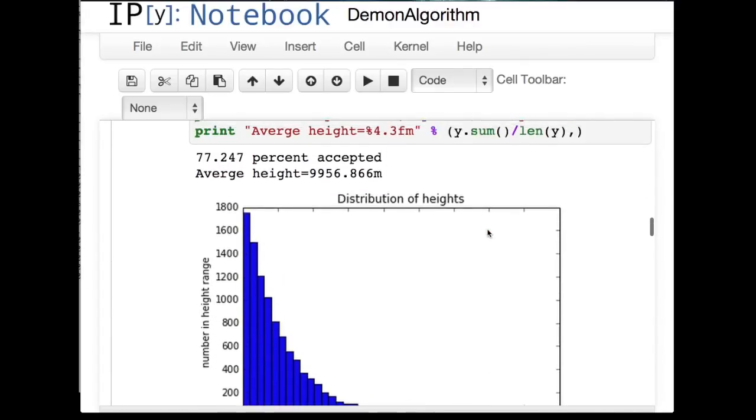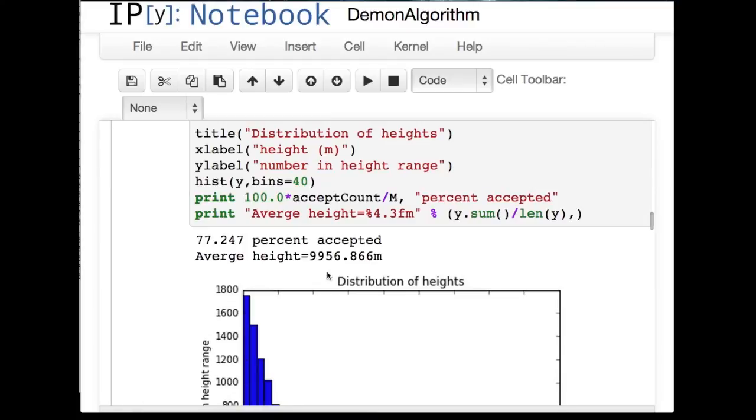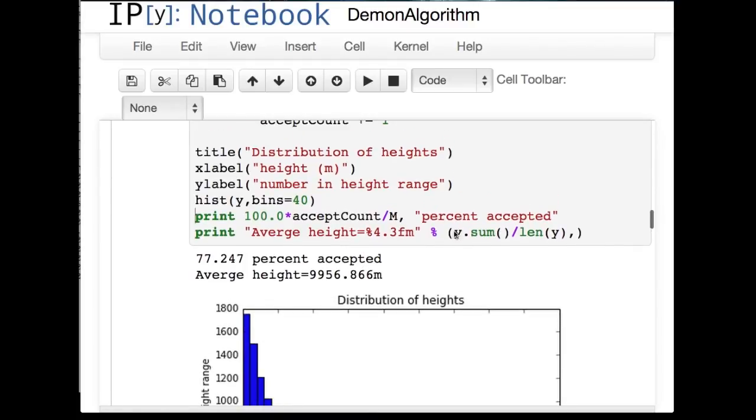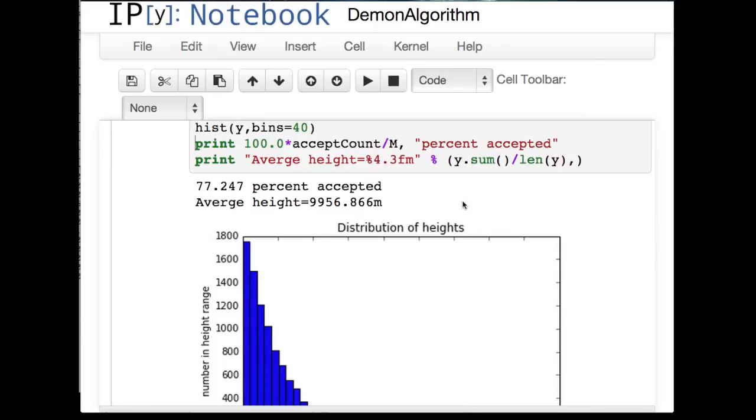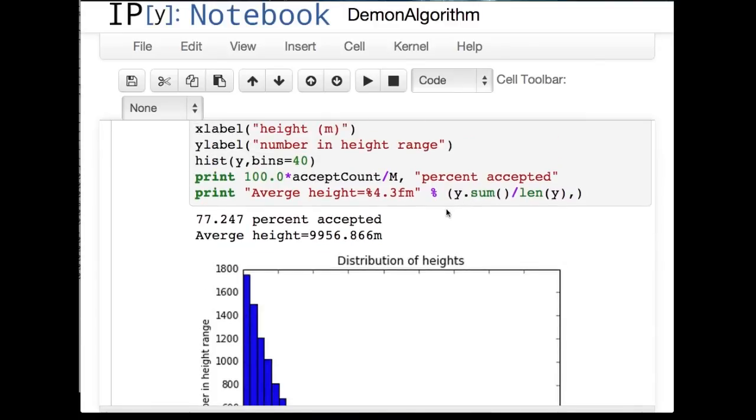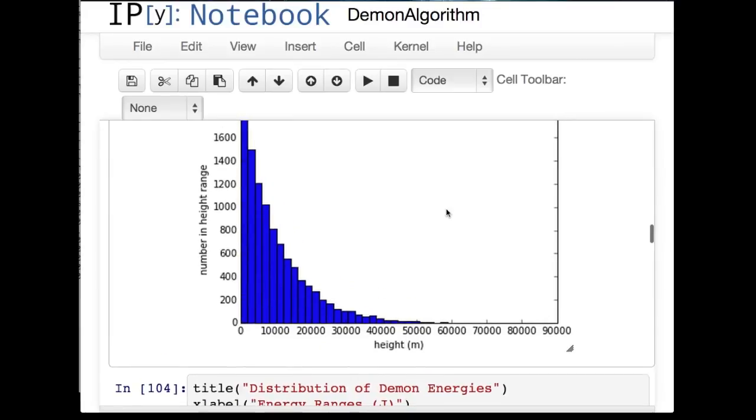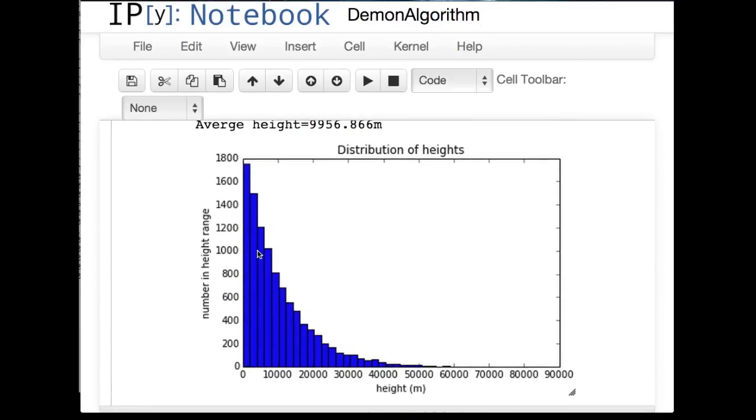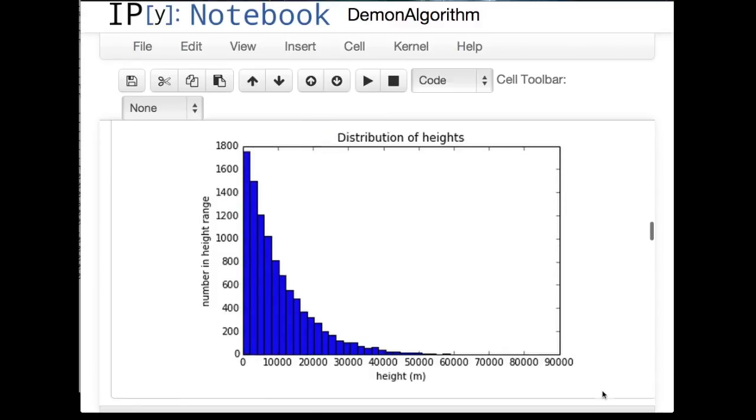Okay, so let's see. And this tells you the average height. I calculated the average height by taking the sum of all the y's and dividing by the length of the y array. So you can see that average height ended up being something like 10,000 meters. And there is the exponential. This is obviously some kind of roughly exponential distribution, and you can see that the number of nitrogen molecules drops off as you go to higher and higher altitudes, and that sort of makes sense.